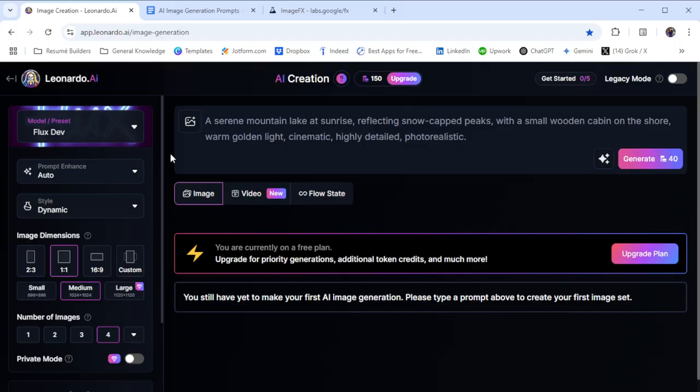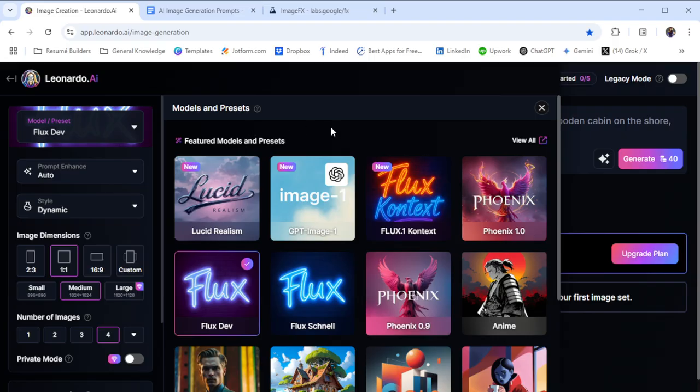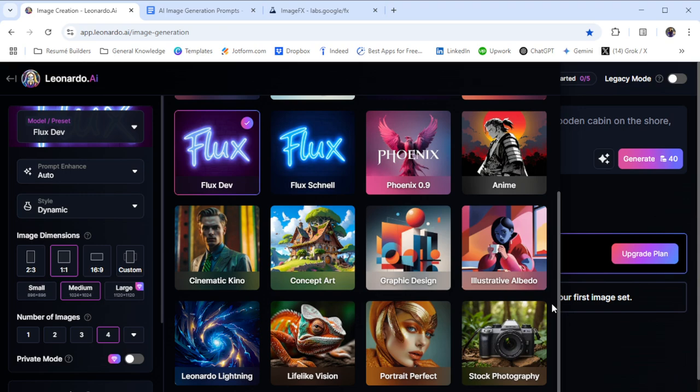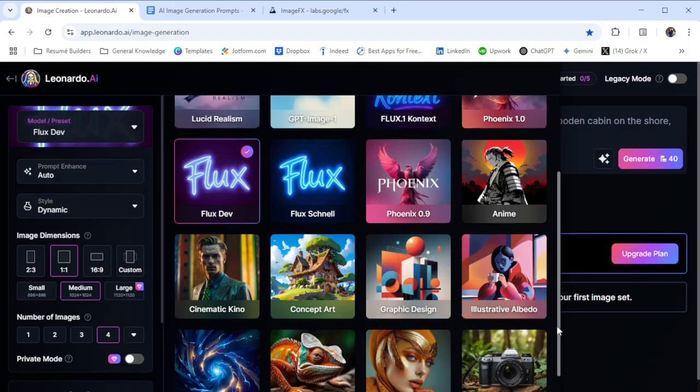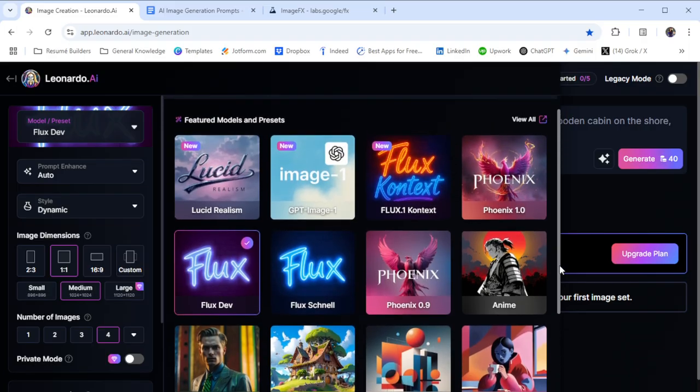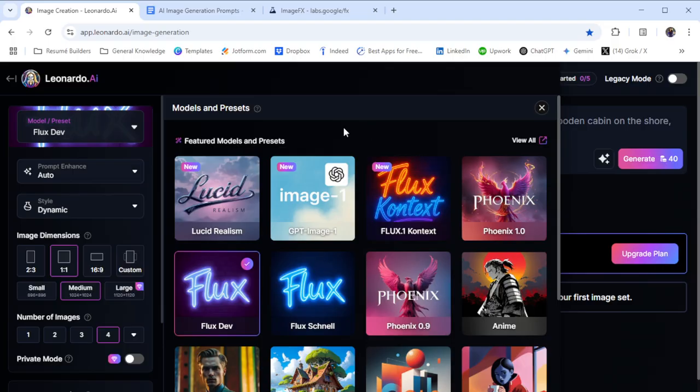Then on the left, we have model and preset. This is where you select different models and presets for your work. So you can test run with any of these models to see the outputs, to see which one will be the best model for your work. Okay, so I just pick this for now and close.